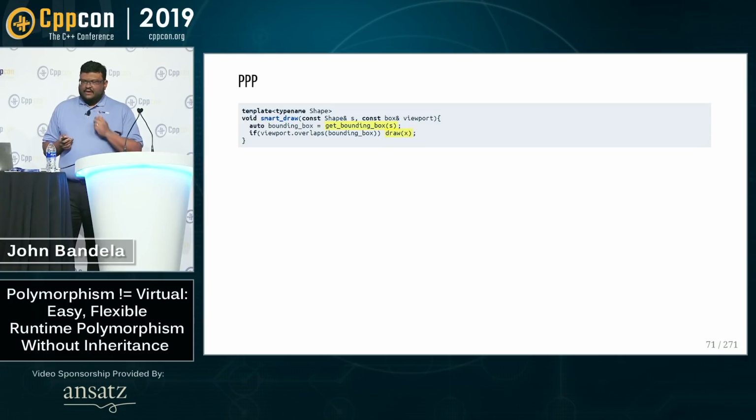All right, so what are we doing here? According to this, we're using getBoundingBox and draw. We're not requiring them to be a different type. We're not requiring them to be inherited. We're just using types polymorphically. The types don't have to buy into it. All right, we passed that.